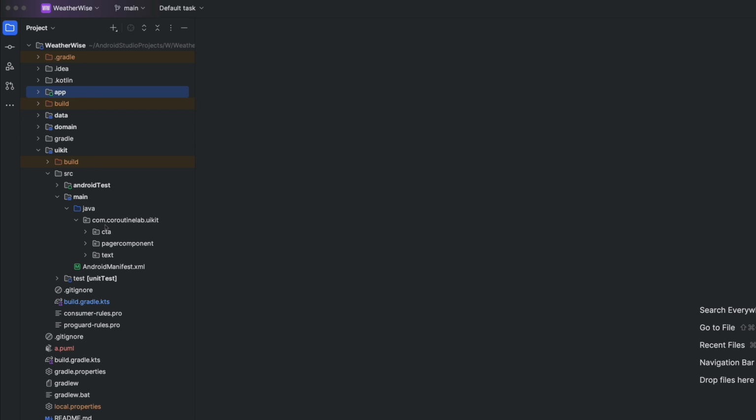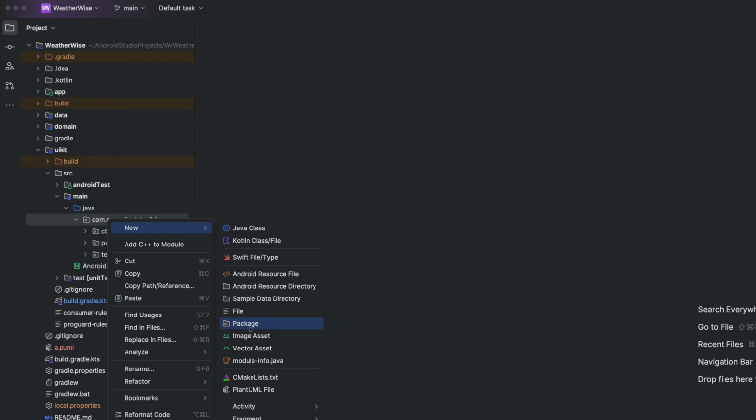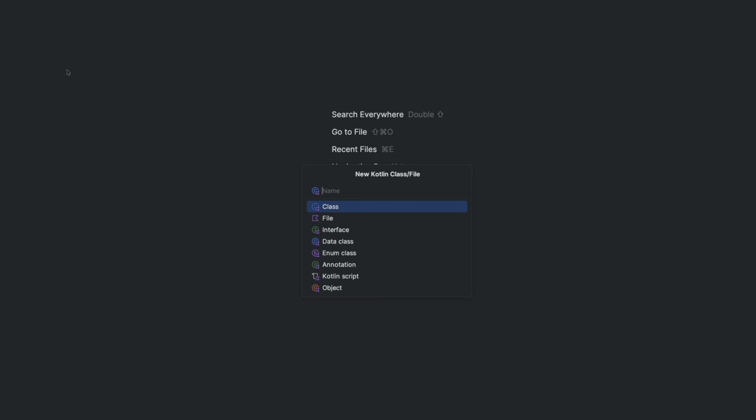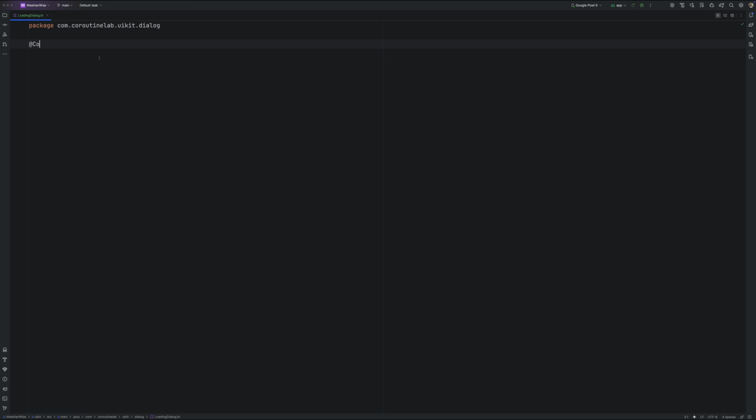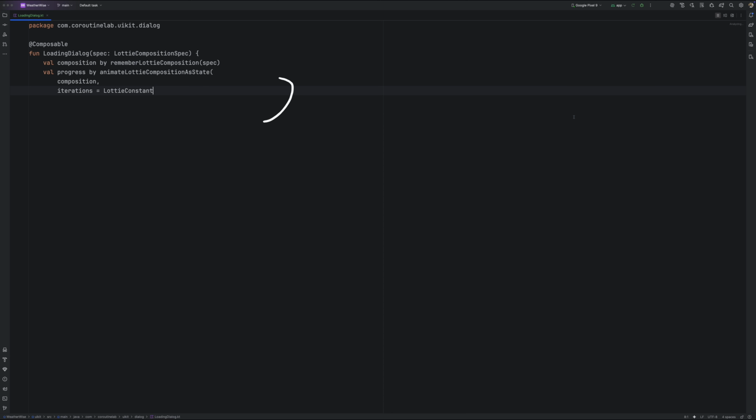Next, go to the UI kit module and create a package and name it dialog. Inside that, create a file and name it loading dialog. Loading dialog is a small modal you show while work is in progress. It takes a Lottie composition spec so you can point it at any Lottie JSON. Remember, rememberLottieComposition loads and caches the animation, and animateLottieCompositionAsState drives its playback.